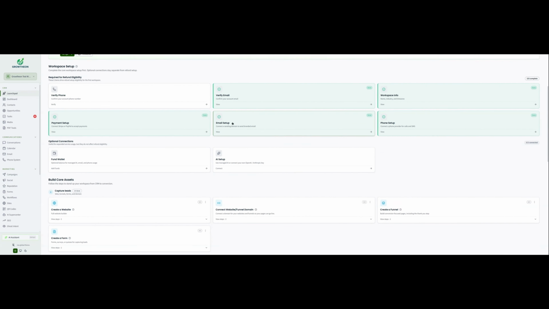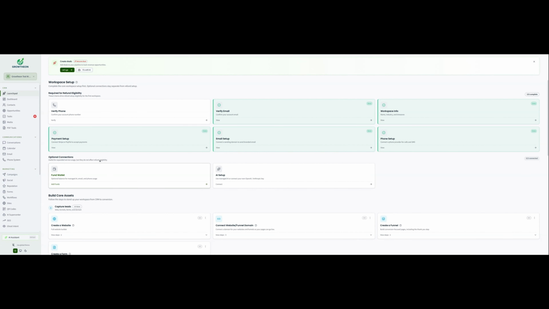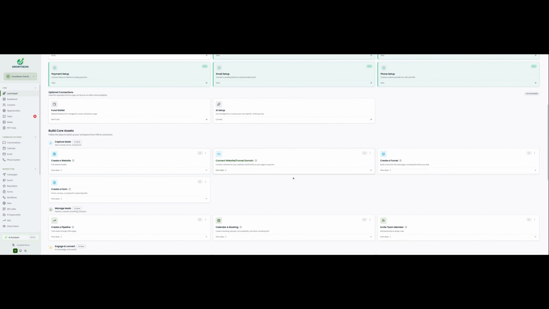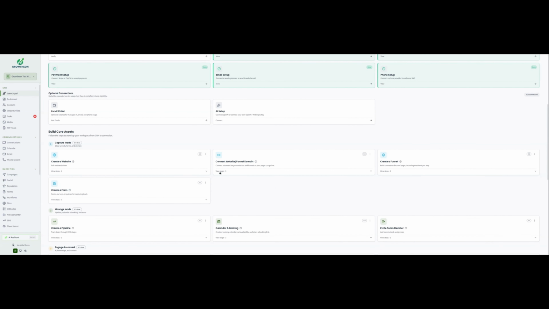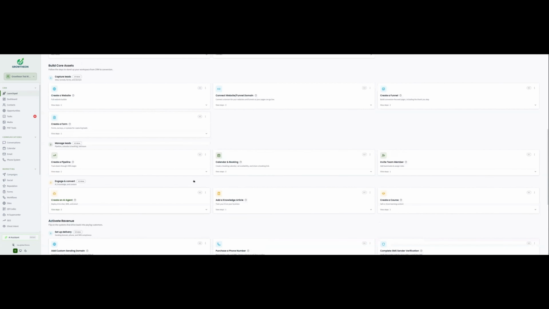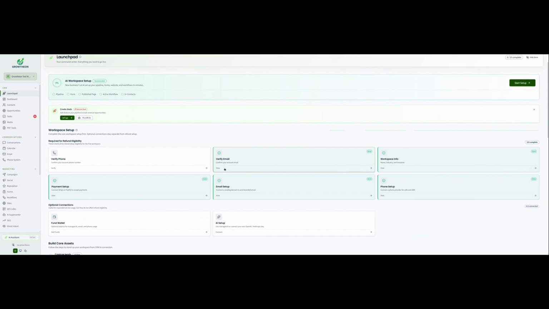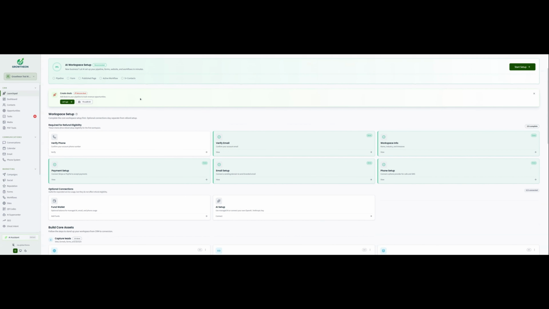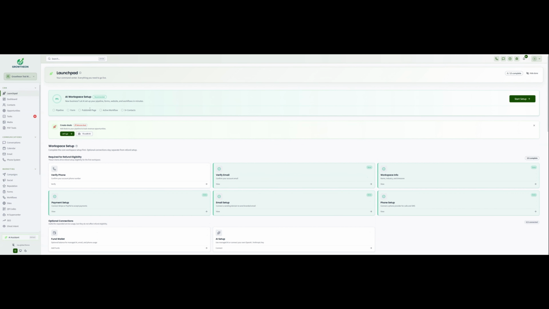First, you'll have to verify the phone, verify your email, workspace info, payment setup, connect your Stripe, PayPal, email setup, phone setup. So there's a bunch of things that you'll see here, the core assets that you need to set up for your workspace. For example, create a website, connect a website, create a form pipeline. So, let's jump into each of the steps here. First, here's the Launchpad. We have this AI workspace setup as well, recommended if you are new to this, if you are a new business trying to set up everything.